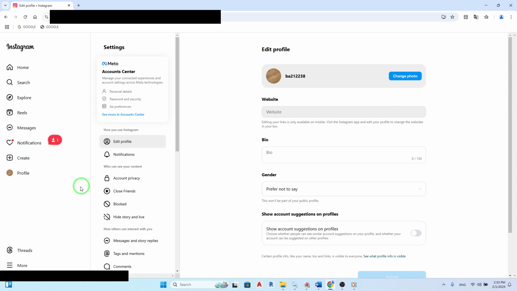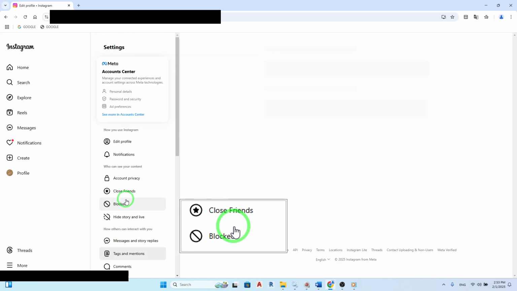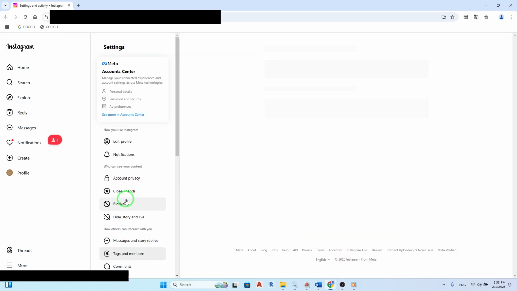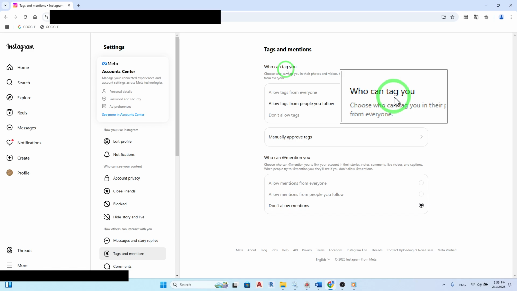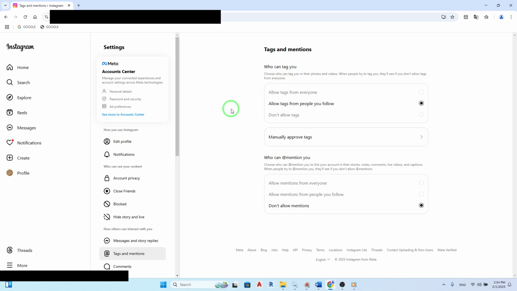Now, find and click on Tags and Mentions. This section is crucial as it contains all the settings related to how others can interact with your profile through tagging. Under the Who Can Tag You section, you will see several options. Here, you can make your changes according to your preferences.